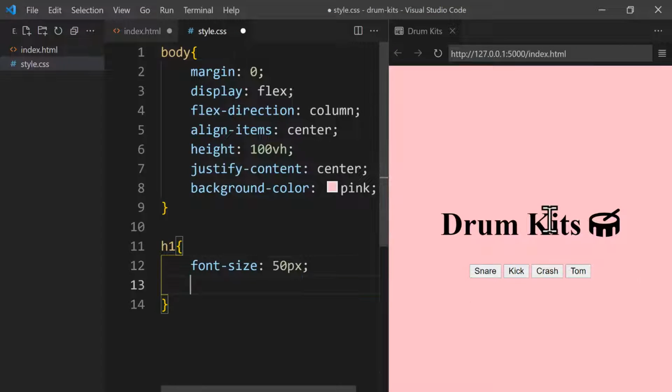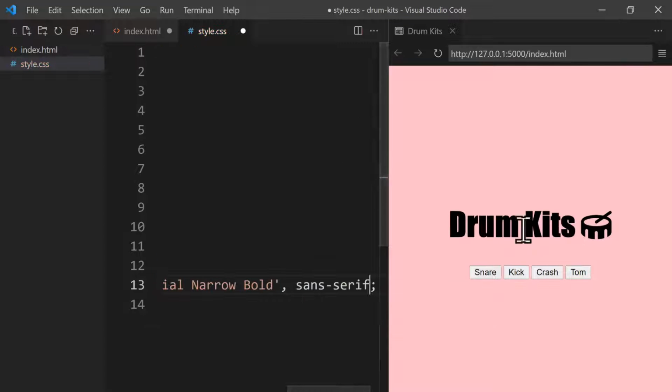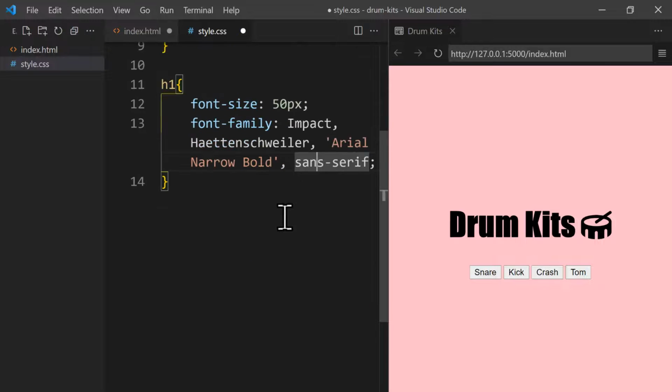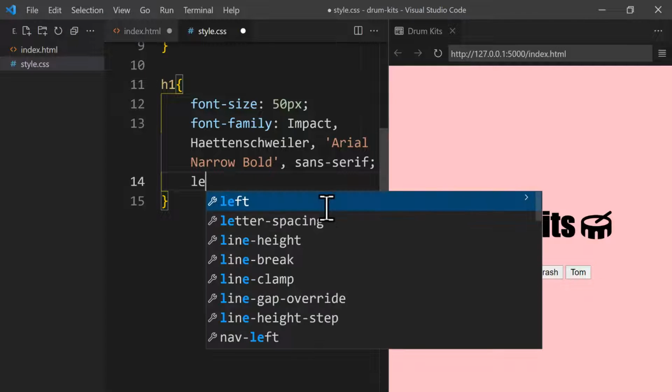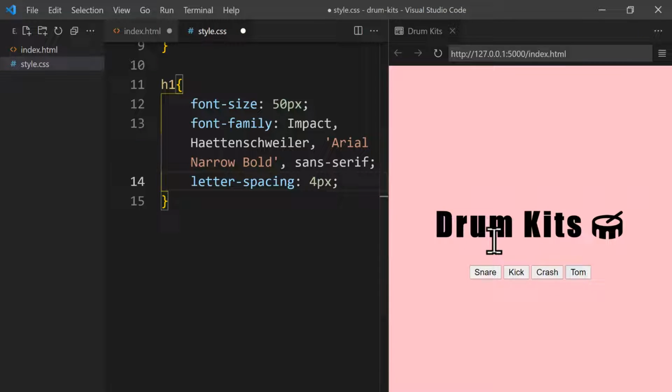And let's change the font to be, for example, in a different font family. So we use the font family. We use Impact. We can use Alt-C to see all the codes. And let's increase the distance between the characters of the text using letter spacing, and we just say 4 pixels. Now we have more space between the letters.